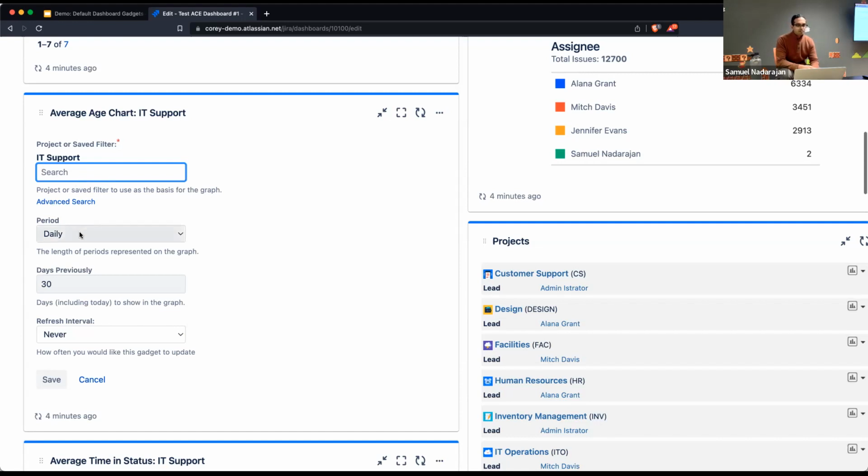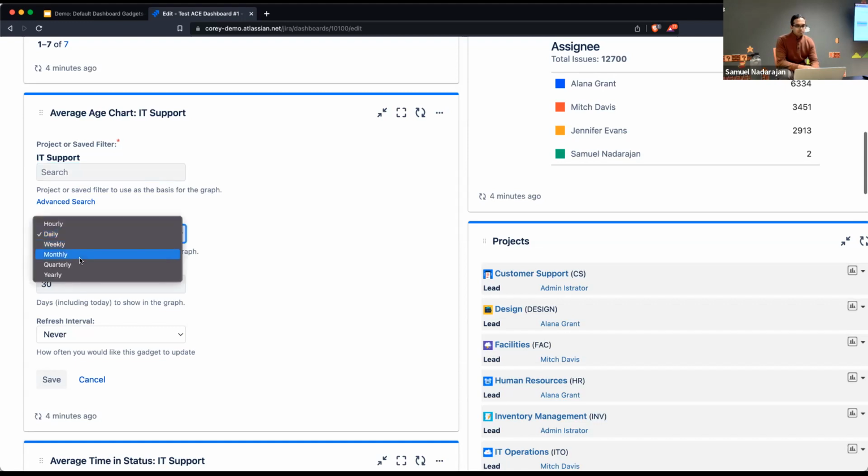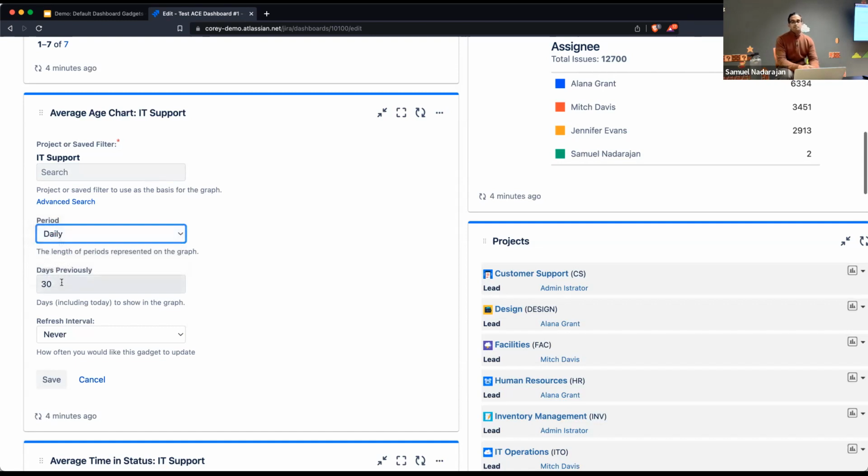You can specify the period. So if you want the x-axis to show daily or weekly or monthly, you have the ability to configure that. You can also configure the length of time that it looks back in order to determine what that average age is. And of course, you can set the refresh interval.